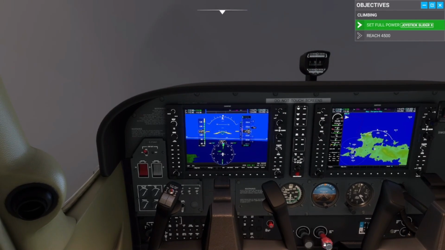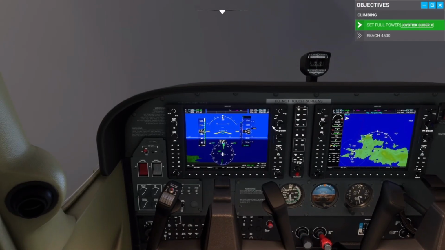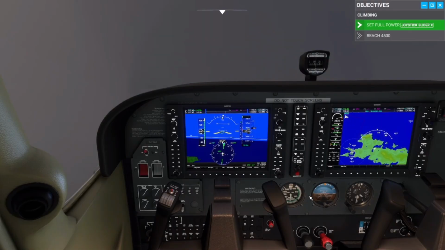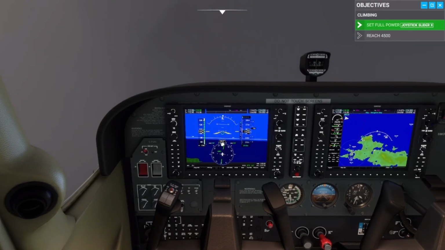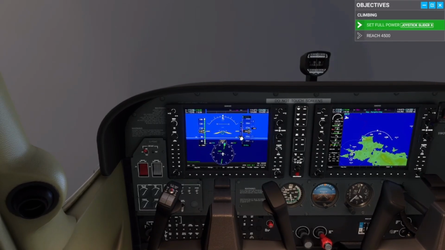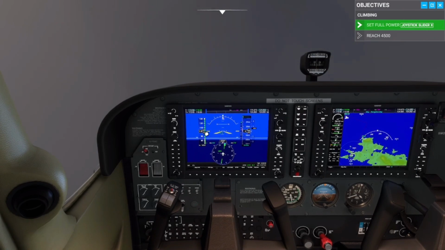As you can see, we put full power on the throttle, very similar to the Cessna 152, with the difference that here we have the analog gauges like the 152. As you can see, the basic gauges, and here we have our PFD, or primary flight display, that shows us the information in the digital version more efficiently. So we are maintaining a 5-degree climb to the 4,500 feet. We can see that our airspeed is 100 knots, and we are climbing.